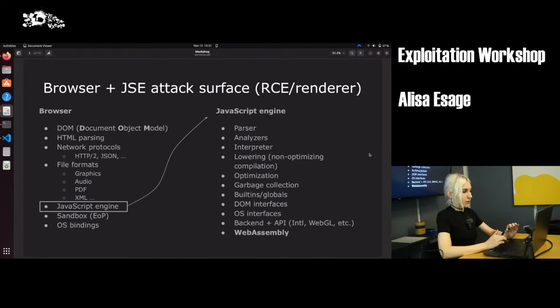And this slide represents the basic idea of attack surface inside the renderer. There is a lot of code which is responsible for parsing different technologies that help to demonstrate a web page. Most notable components in this are the document object model, which is the high-level C++ code, which consists of classes which represent the internal structure of the web page. There is HTML parsing. There are also various parsers of graphic formats, audio formats, PDF, XML, and so on. And of course, there is the JavaScript engine.